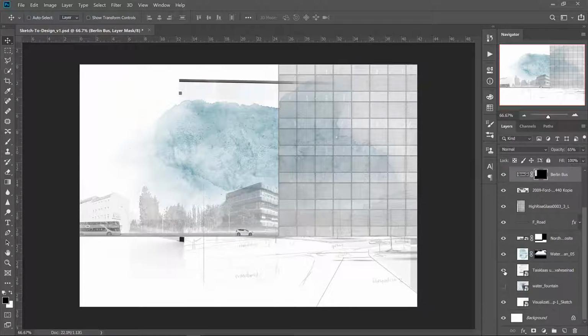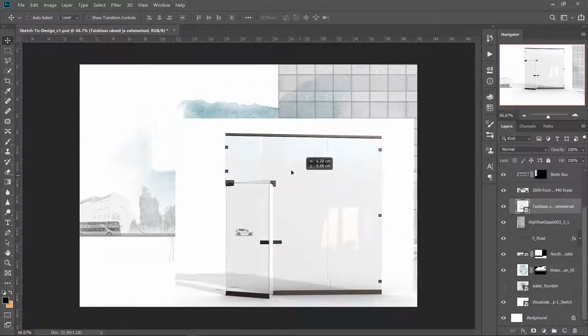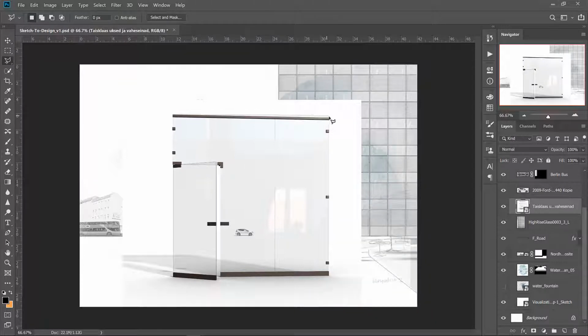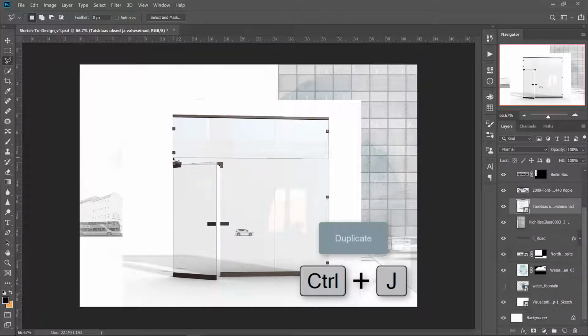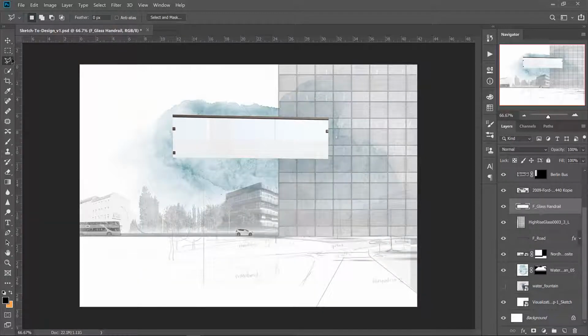Let's bring this glass layer in front. The only part we really want is the top part here, which is going to be a glass handrail in the background of the building. Use the lasso tool to cut that out, and then use Ctrl-J to duplicate the layer. Rename it F handrail and put it on multiply.